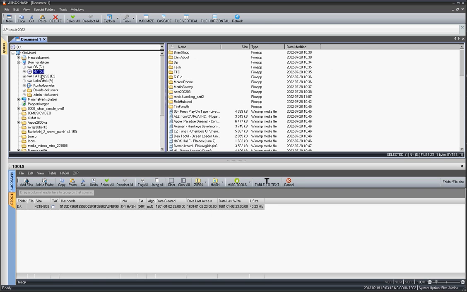You can see here the devices and the content inside here.